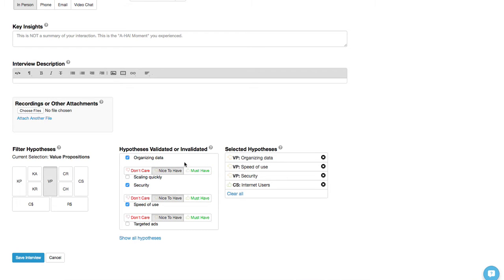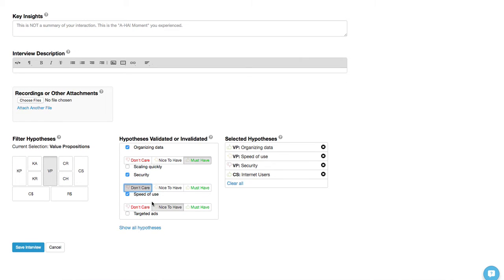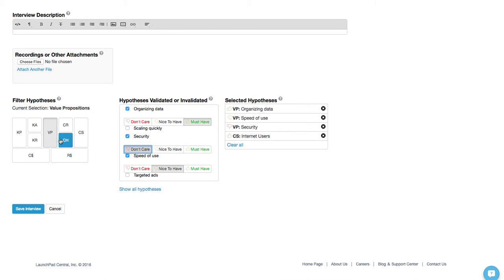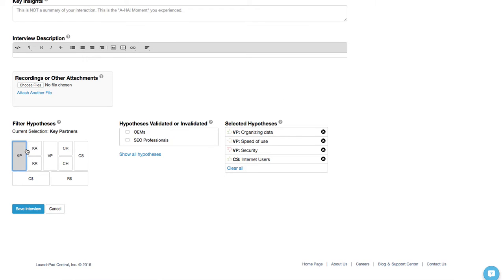And he said that organizing data is a super must-have. He's willing to pay for that. Security, he doesn't really care about it. And speed of use, he says it's nice to have, but he doesn't really care. And we can go through all these segments and anything else we talked about, add them to this list of selected hypotheses, and you can see all the selected hypotheses and their feedback based on that hypothesis. You can click the X's to remove them in case you want to.